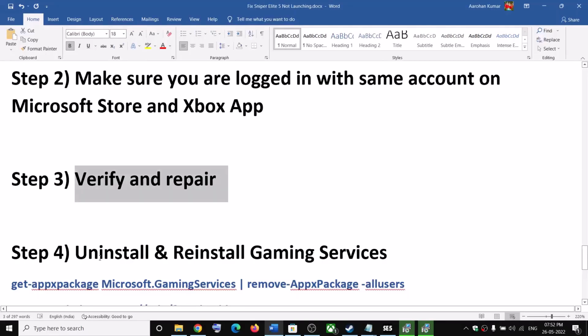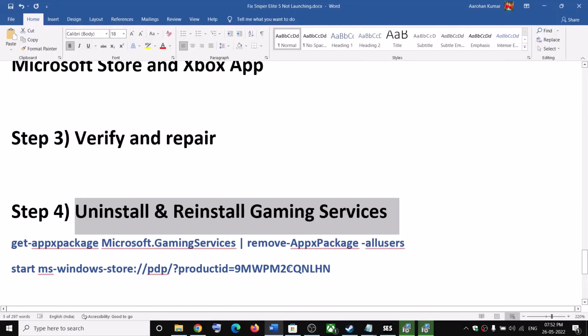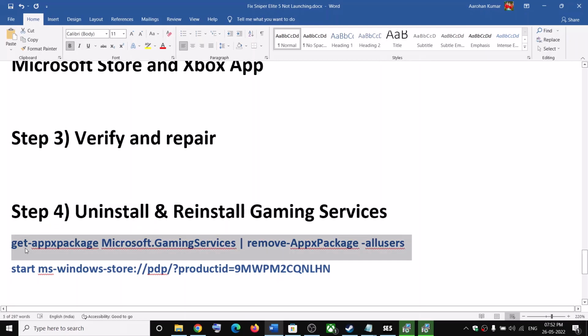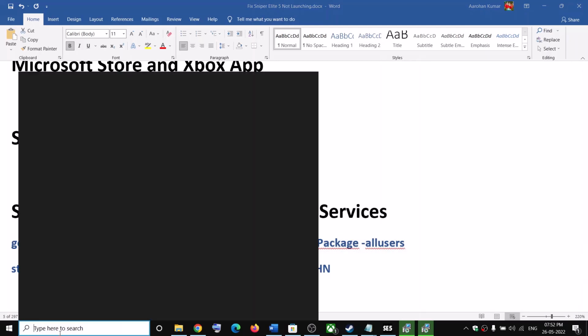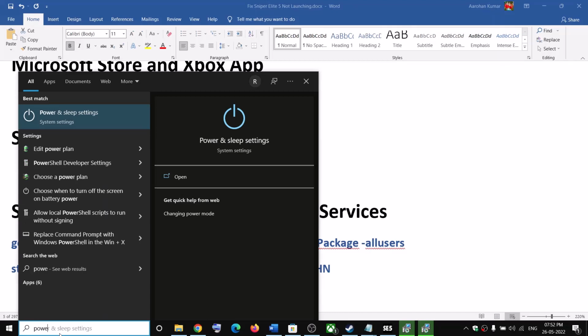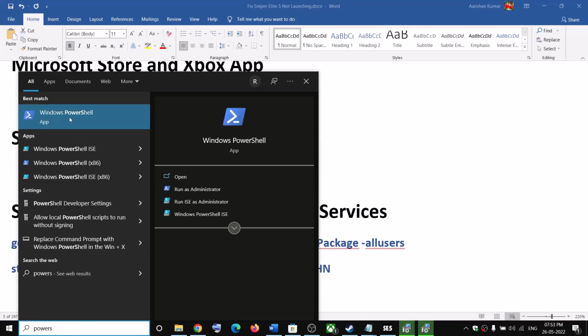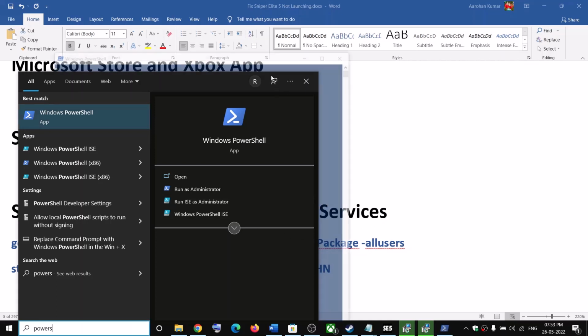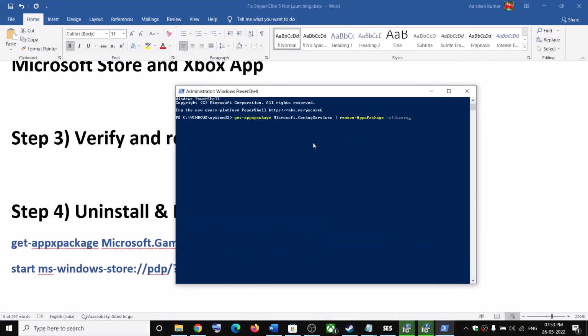Now the next step is to uninstall and reinstall gaming services. For this, copy this command. This command is provided in the video description, so copy it. Type in PowerShell in Windows search box and then make a right click on Windows PowerShell, then click on run as administrator. Click on yes to allow. Now paste the command over here, hit the enter key. Now this will uninstall gaming services.